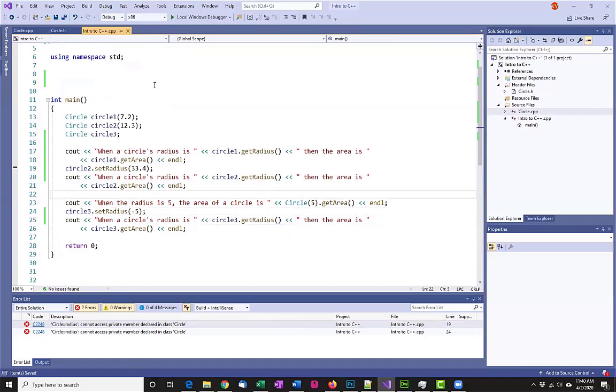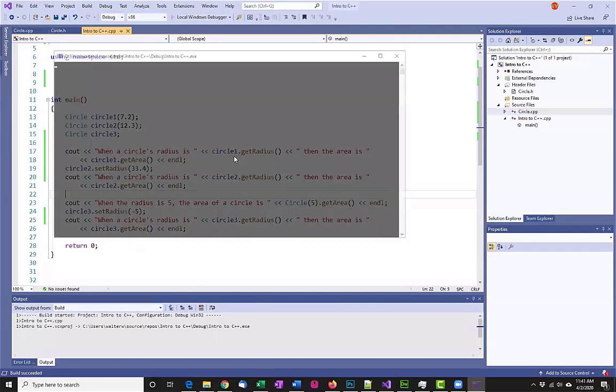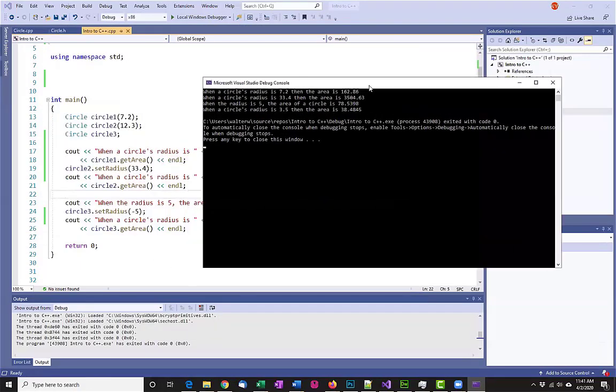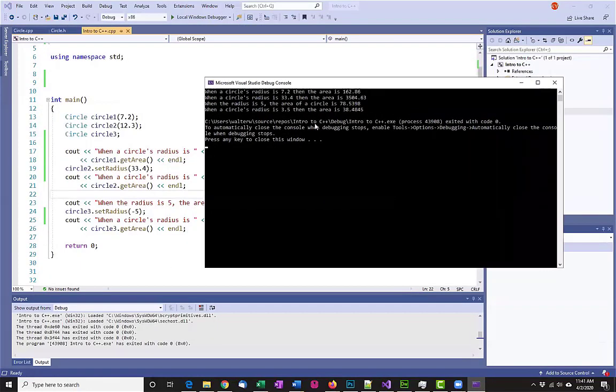Set radius like that. So this way, instead of calling radius directly, I have to call that method, set radius. And now it works. You may remember when I set my radius to negative 5, it said the circle's radius is negative 5, and the area was the same as if it was positive 5. That's because we take the radius and we square it. Any value squared is always positive. So it kind of fooled itself into thinking it was right, but it wasn't.